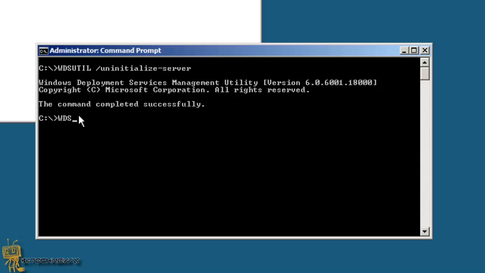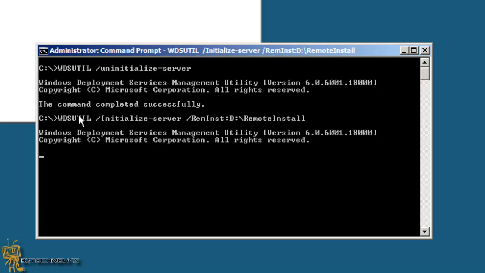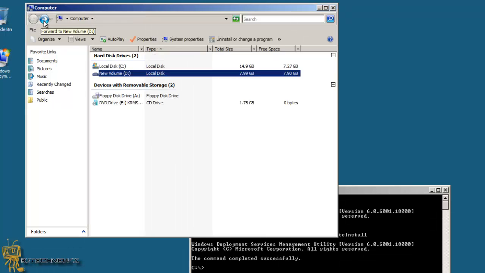You want to do WDSUTIL forward slash initialize server. Gotta make sure I spell that right. Initialize server forward slash REMINST, then the new drive location. The new drive location would be D:\RemoteInstall, and you hit enter. And if everything goes all right, bam, there you go. It is moved over. Excellent.